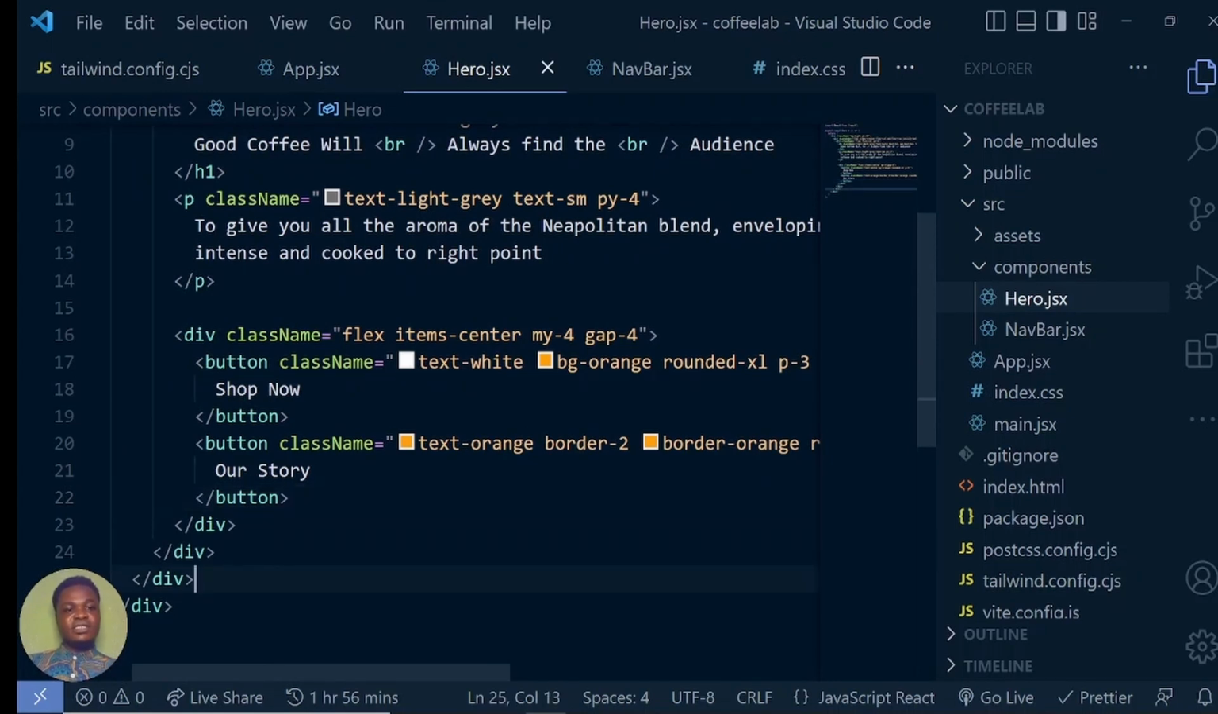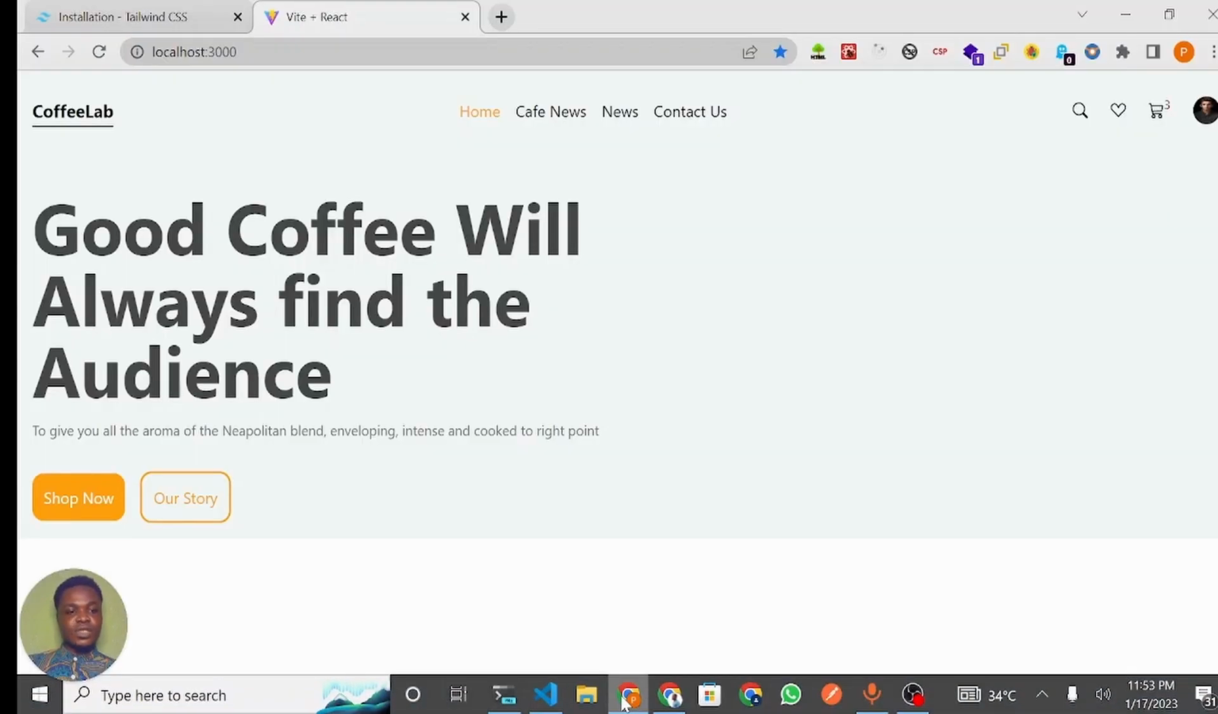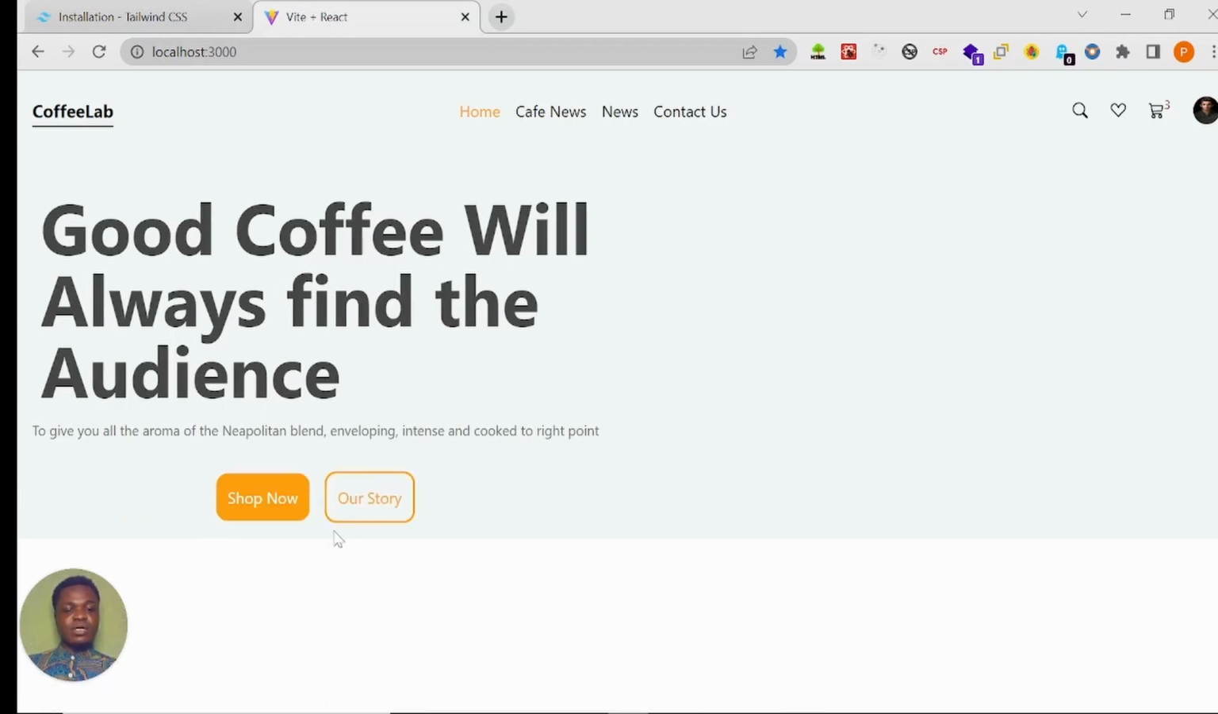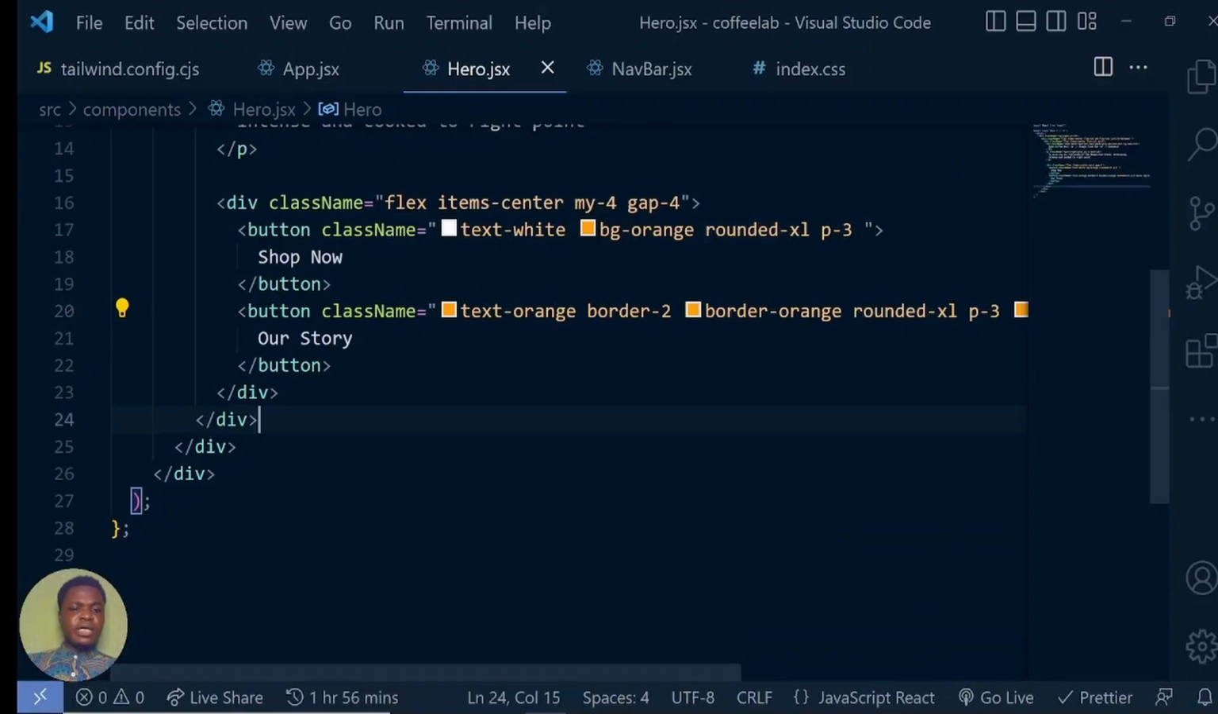So let's save and take a look at what we have. So we now have this here. You change the text to white and the background to orange. So we now have this. What we need to do now is we want to add an image here. So let's add that. So here we are going to add the image.